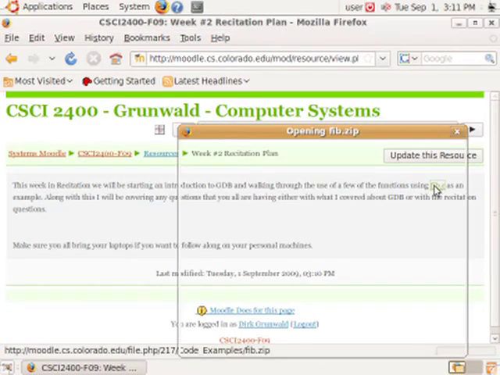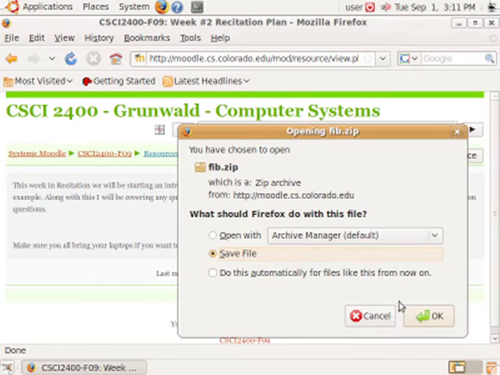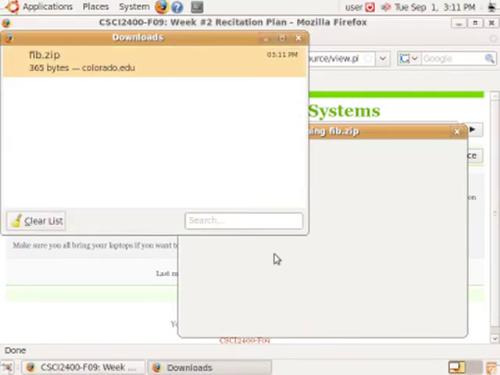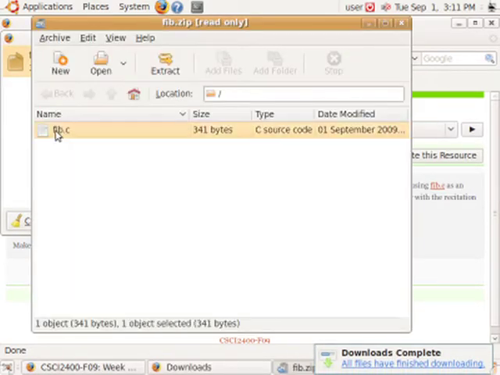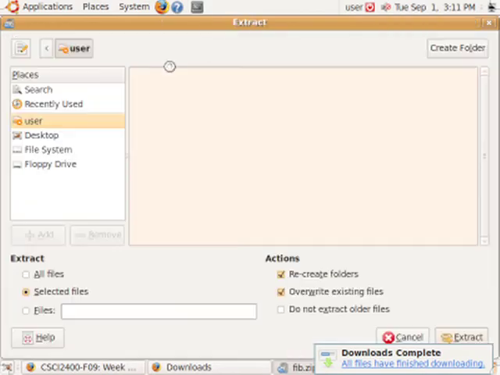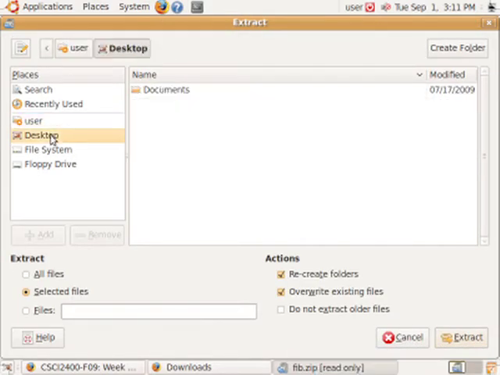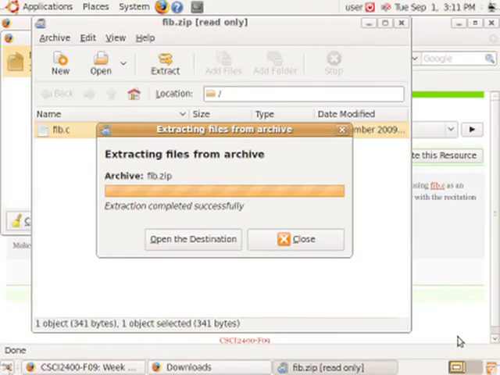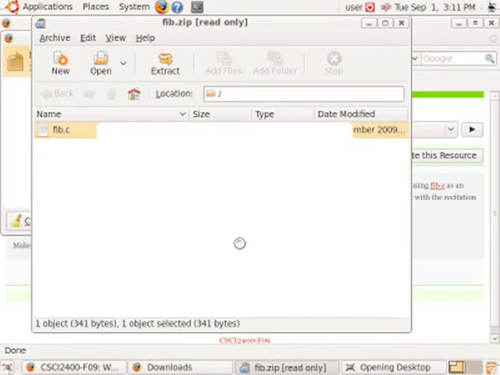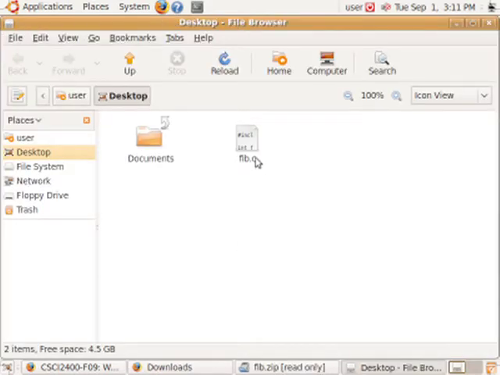That program is actually packaged as a zip file. Open it with the archive manager, and then extract it to your desktop. You can extract it to anywhere, but in this example we use the desktop. The file's now been extracted. We can then close the archive manager or open a browser onto the desktop.